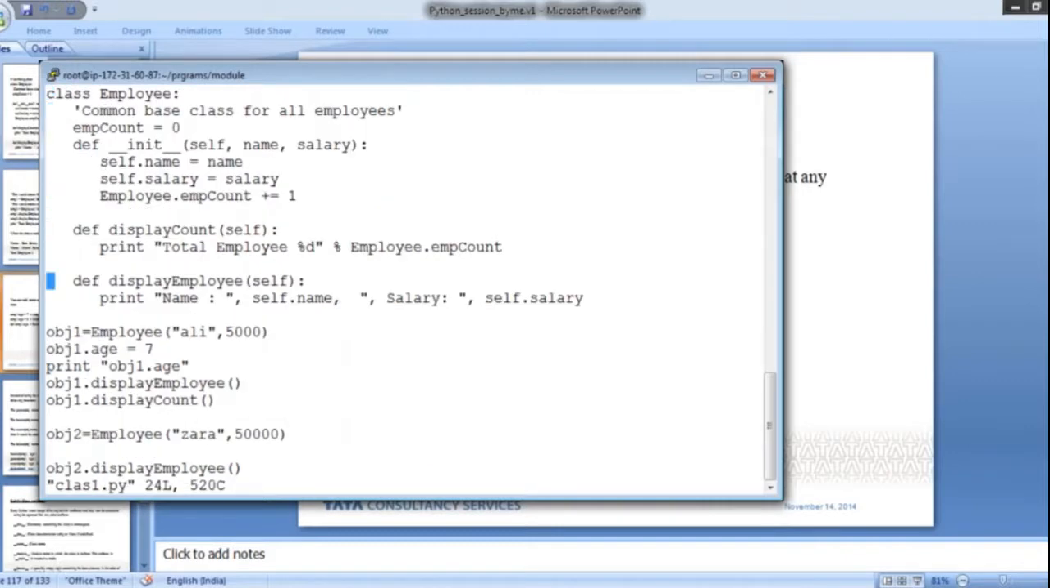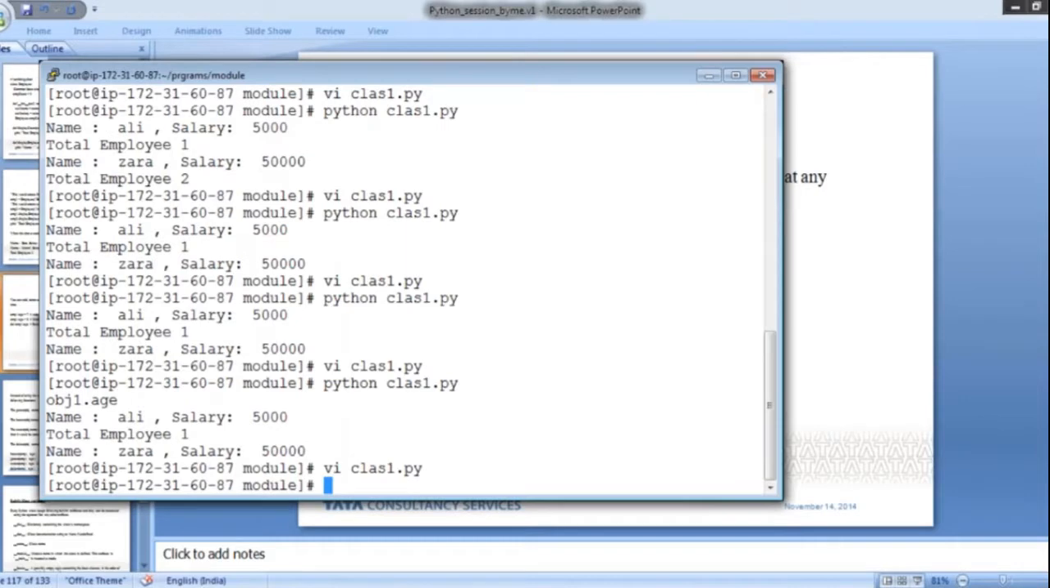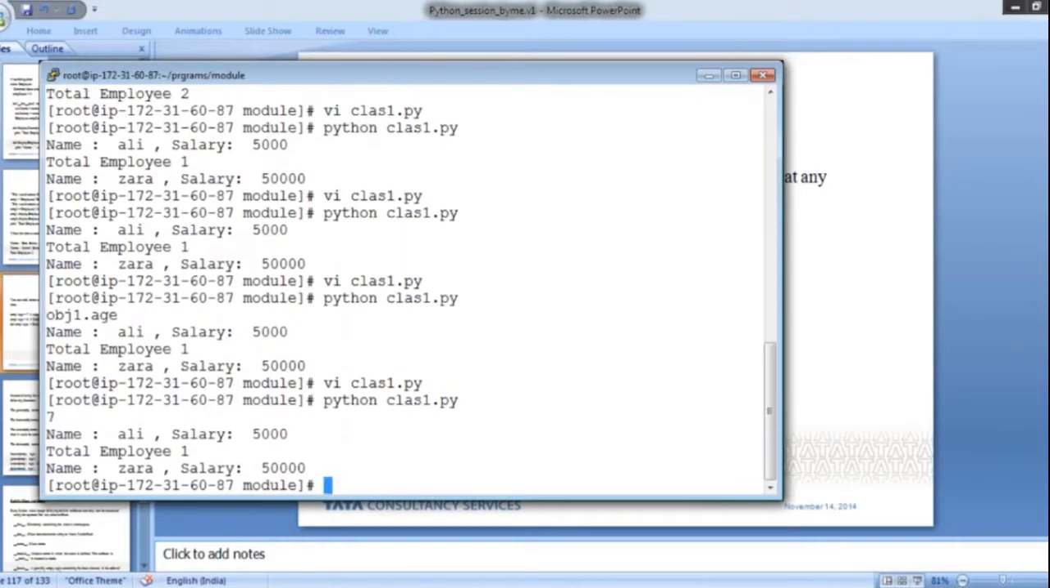Okay, asked it to print. It is a string. Okay, fine. So just needed the age even, okay.